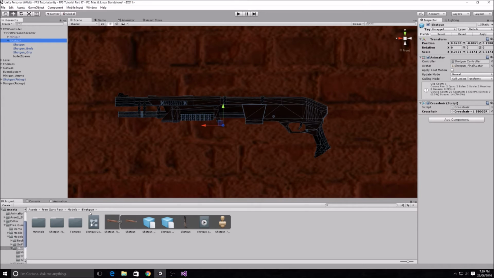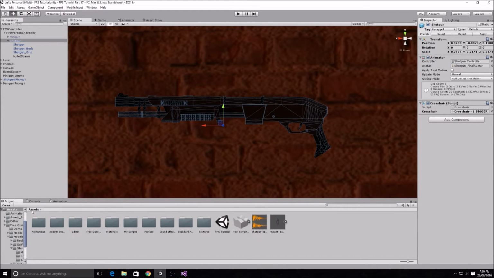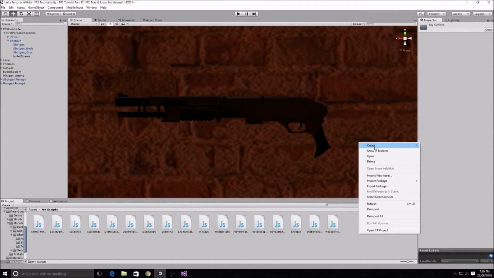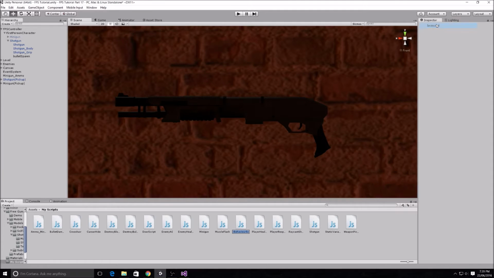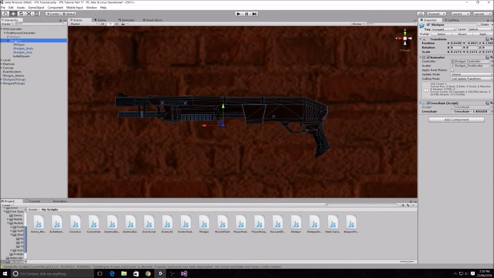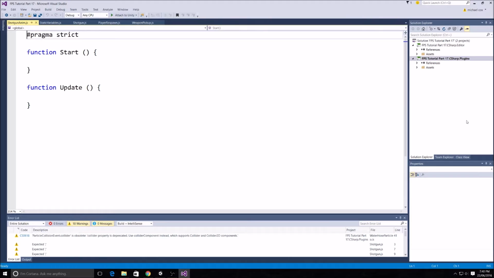So what we're going to do is make another script for this, so go into my scripts and right click, make a JavaScript, and we'll call it shotgun anim, for animation, and we'll actually be putting our muzzle flash in here too, which is kind of an animation, not really, but it'll be fine. So we will get the shotgun animation script and put that on our shotgun that we are holding, and double click here to open it up.